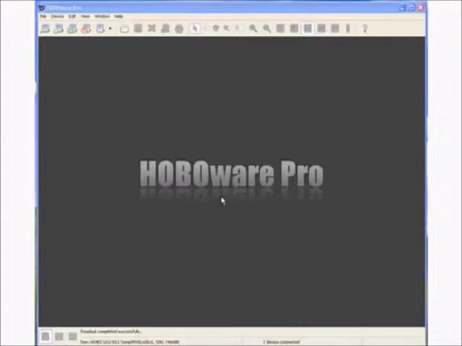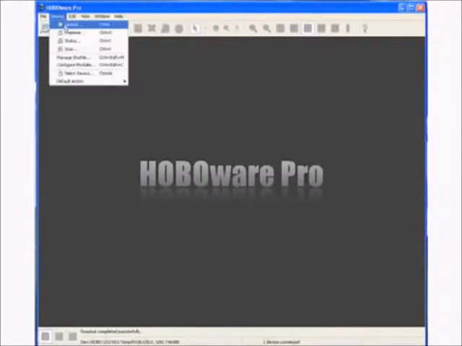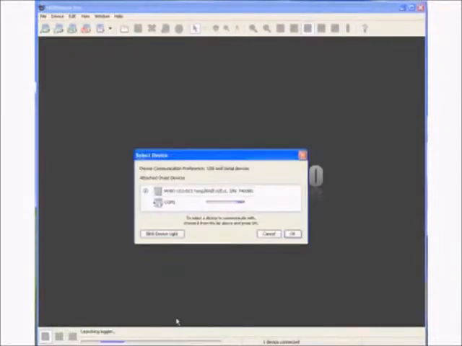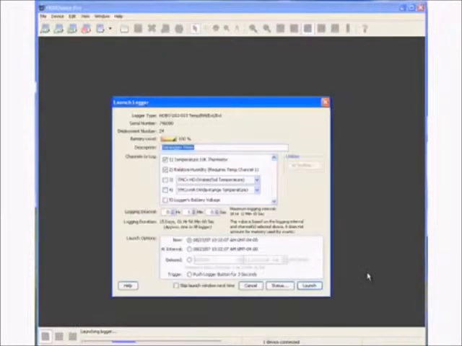First, we're going to look at what's called launching or starting the logger. This is the main screen in our HoboWare Pro software. And up here, if you follow my mouse cursor, you will see a selection called Device. We want to click on that and go to Launch. It's going to look for any attached loggers, and we have one of our loggers attached right now. This is the main launch window. This is where you would configure the logger for your particular application.